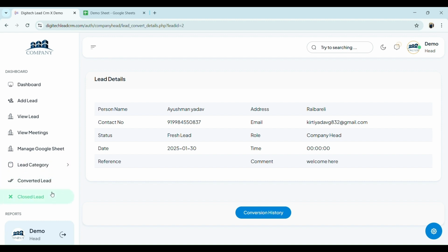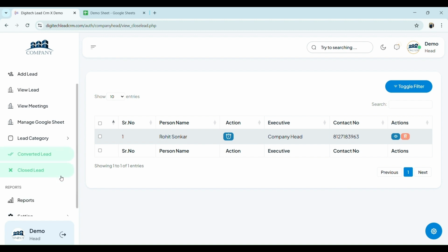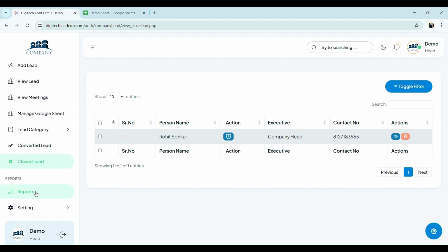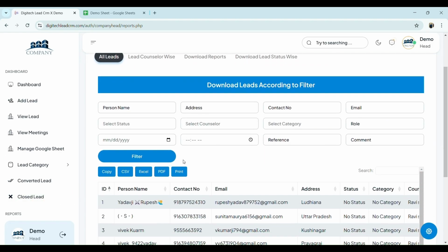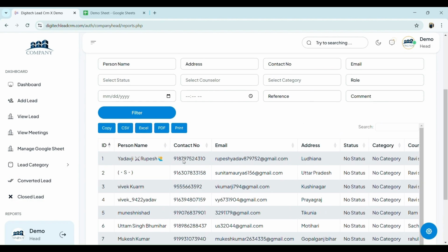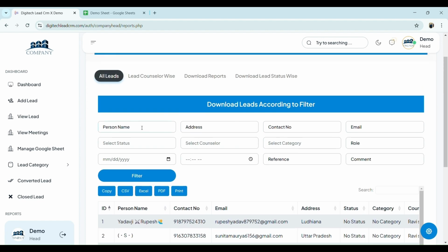Then there is an option of close leads. Close leads, basically what happens is that here you have to close the lead which is not working. You can put it here, and the last and the most important feature is the report section. You can download all the things in it. You have as many leads as you want. You can download it in whatever format you want. You can download it by searching, and if you do not have to do it by searching, then here is the lead counselor.